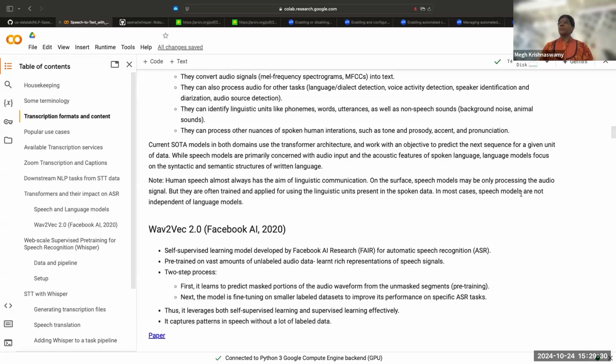Now, once audio processing is done, one of the things that a speech model is doing or may do is identify different linguistic units. So our speech model might be identifying phonemes, it might be identifying words, it might be looking at an entire utterance and figuring out where it started and where it ended, and where another person started speaking and where they stopped. There's also non-speech sound identification, so background noise, animal sounds, bird chirping, and so on and so forth.